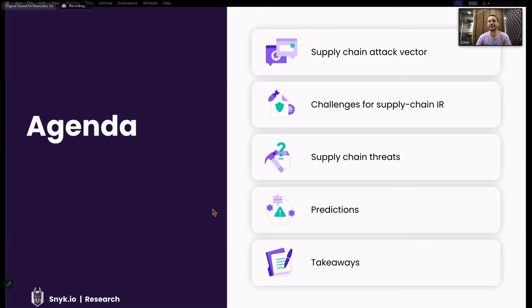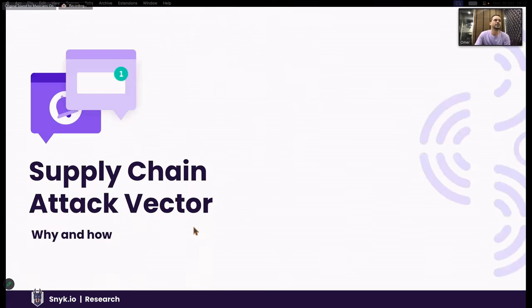Talking about our agenda, I'm going to explain a bit about the supply chain attack vector, what the risk is, and what it looks like when it comes to incident response, how things have changed, and what our predictions are, and what you can take away from that, and hopefully have some sense of what your IR is going to look like for different incidents related to supply chain threats.